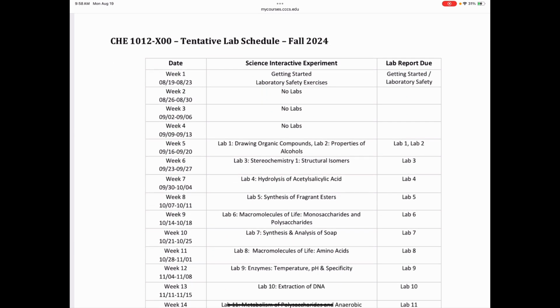The schedule for the lab is shown here. Again, everything that you need here is shown. You can see on week 5, there's 2 labs due, but there's no labs for weeks 2, 3, and 4. Again, that getting started and lab safety worth 2% of your grade each. Very fast. All you have to do is create your account in Science Interactive, follow the link, and get those done right away.